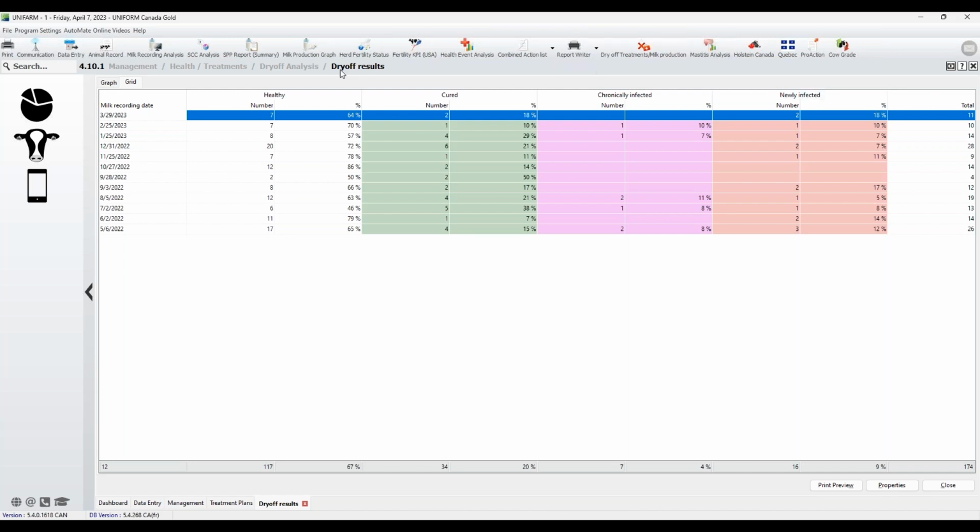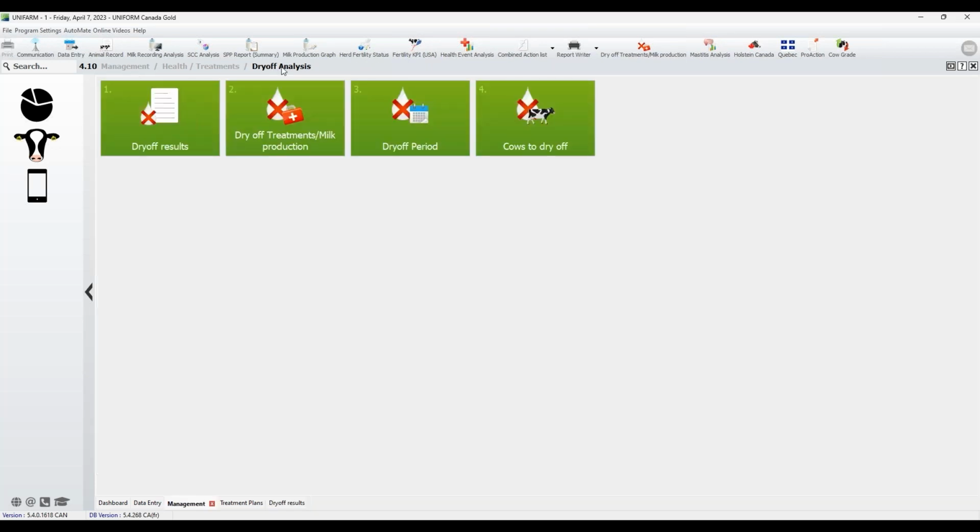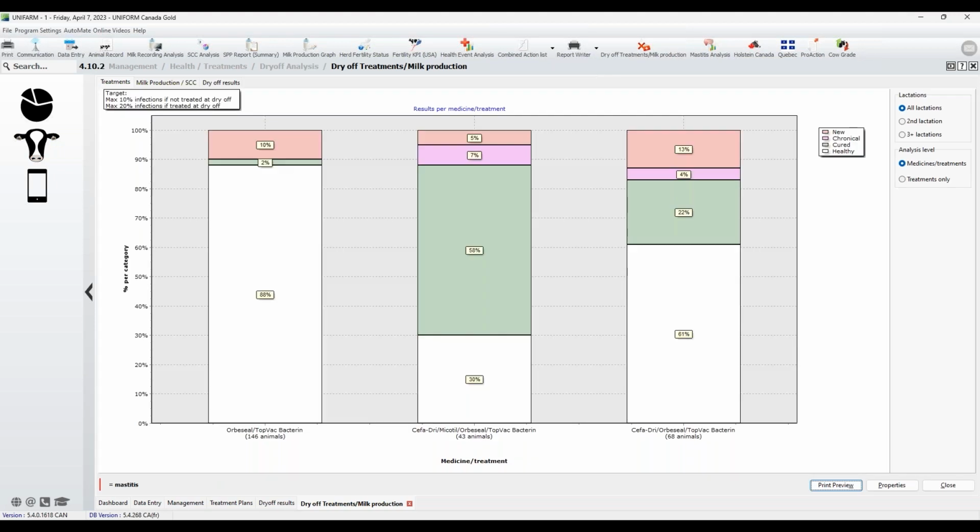So that sums it up for the dry off results. If we go back to dry off analysis, we're going to take a look at a pretty interesting analysis, which is called dry off treatment and milk production. So this is where it comes in handy to have those different dry off treatment plans, because we're going to be able to analyze them and see which one is more efficient.